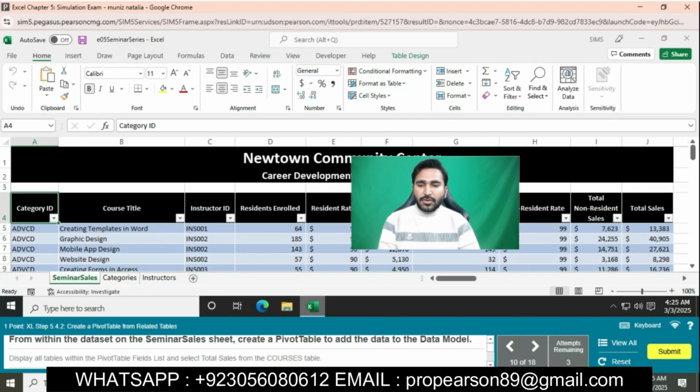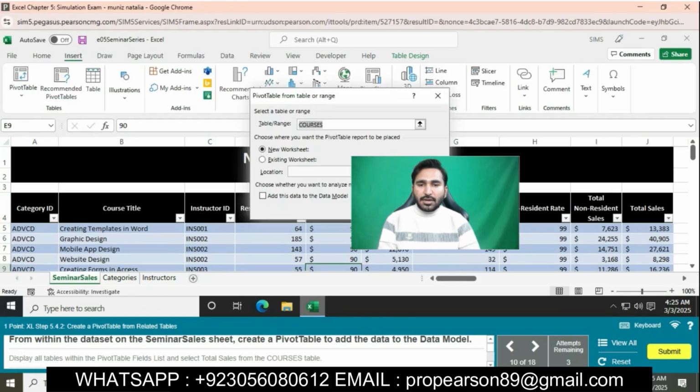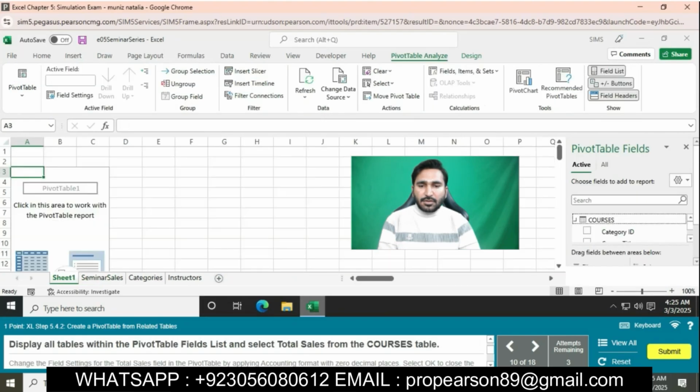Okay, from within the data set on the seminar sales sheet, create a pivot table and add the data to the data model. You can see here, we will go to the insert tab and then pivot table from table or range. Display all tables within the pivot table field list and select total sales from the course table. Display all tables. Click on the course. Course.